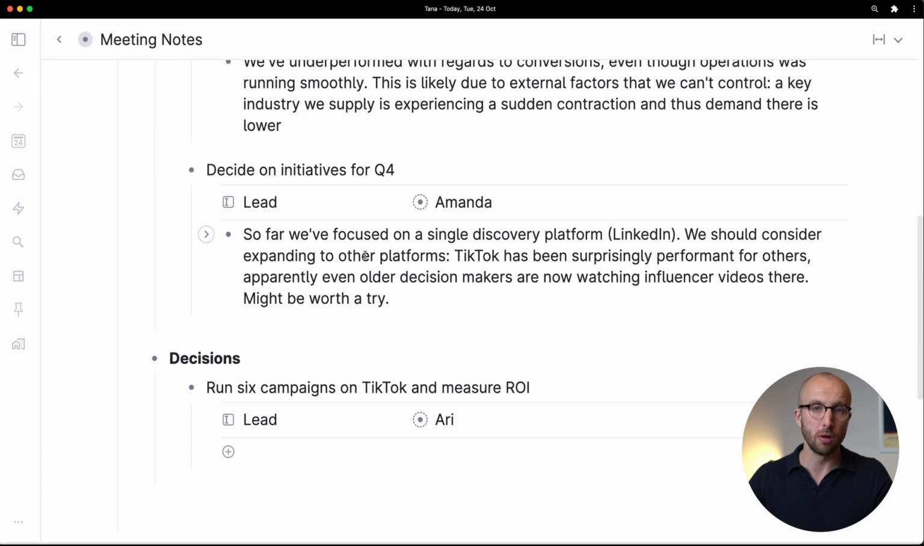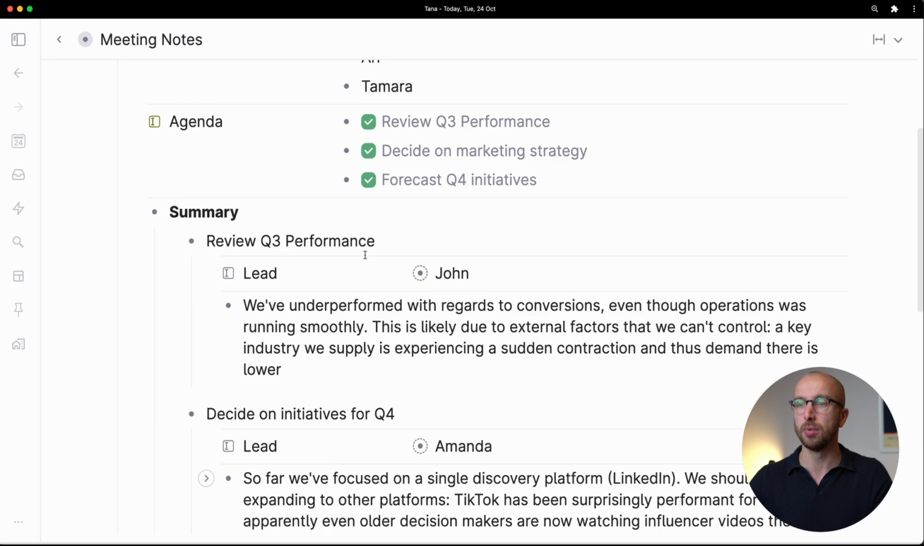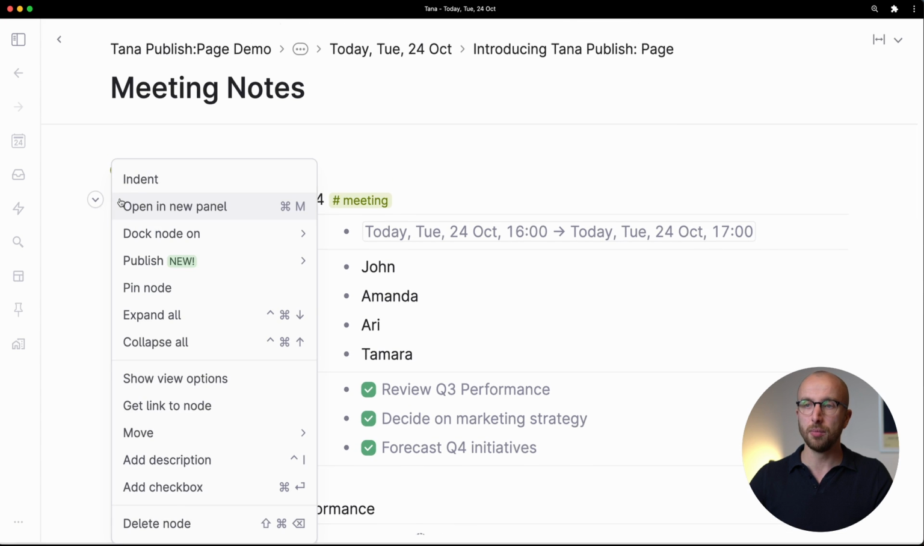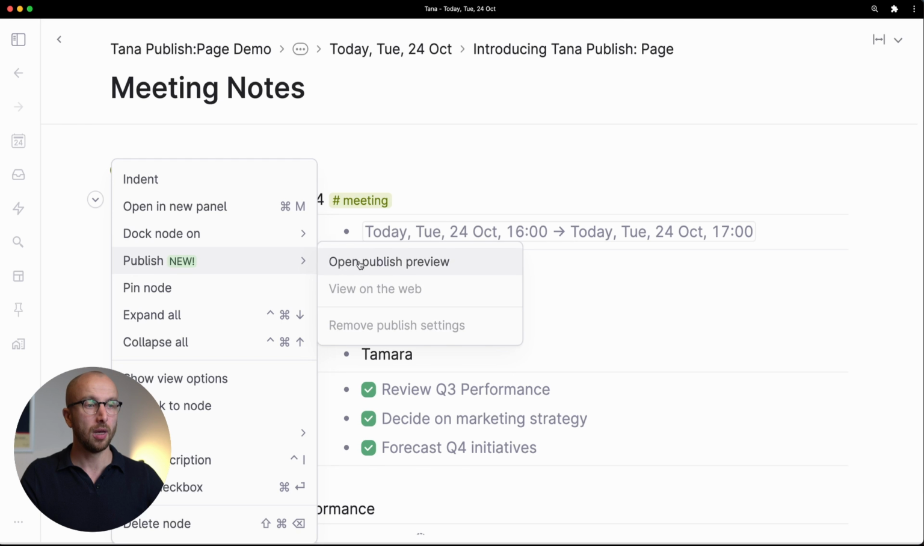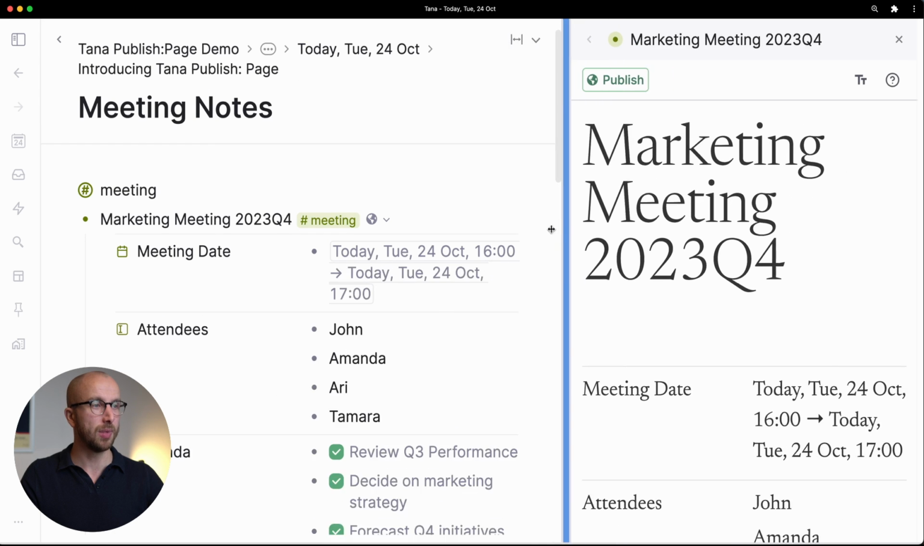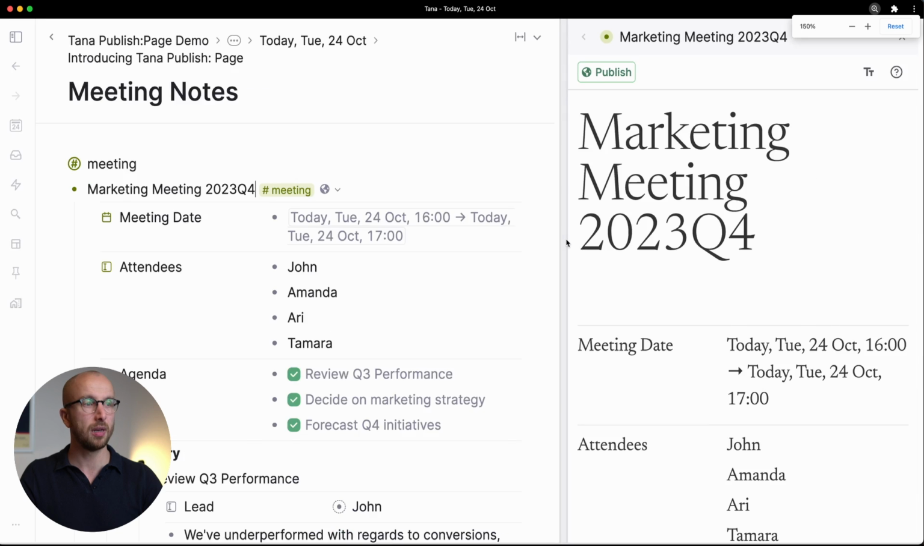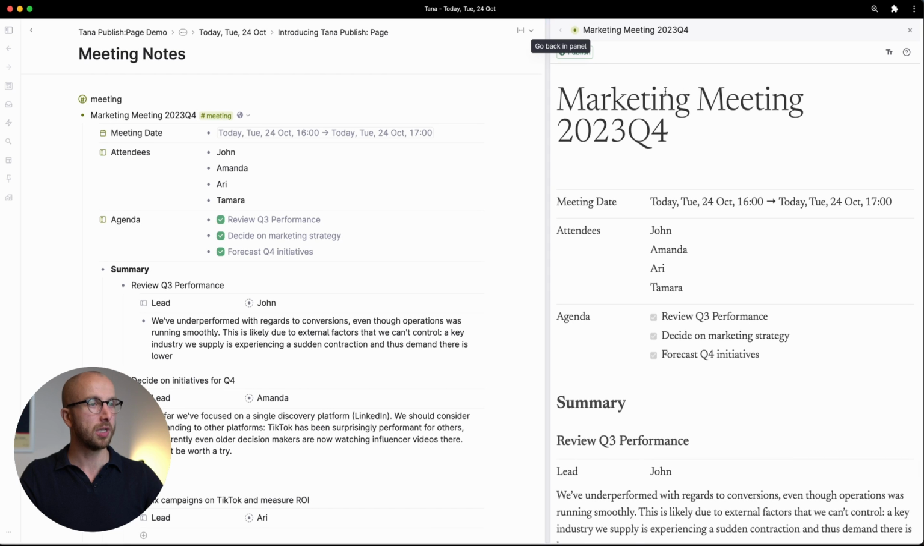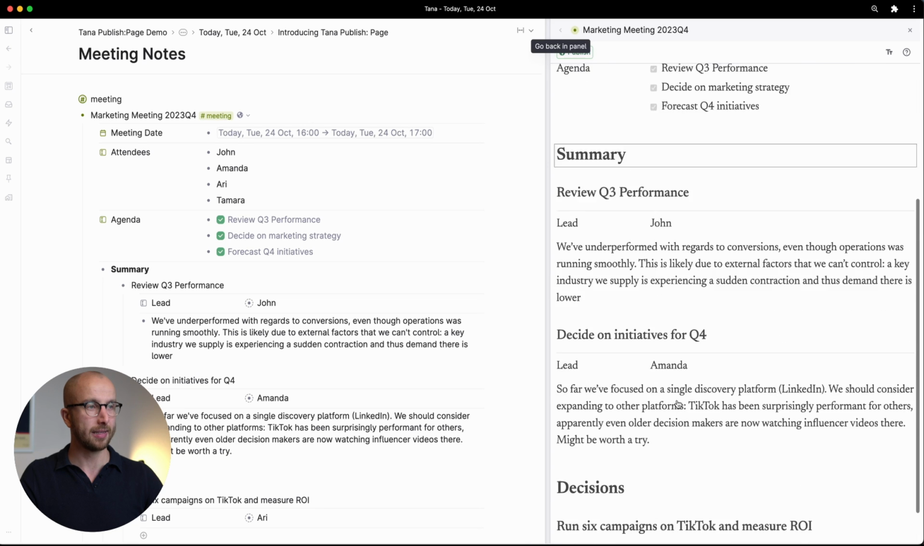So how do I share all of this info with people? Could do copy paste, that would be annoying. So we have now Tana Publish. And all I have to do is right click here on the bullet and click Publish, open Publish Preview, and that gives me here a preview. Let me zoom out a little bit so you get a little bit more of an overview of what's going on here. We have all of this here nicely laid out.